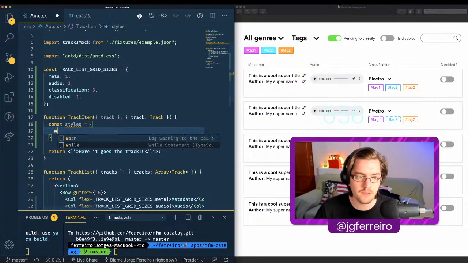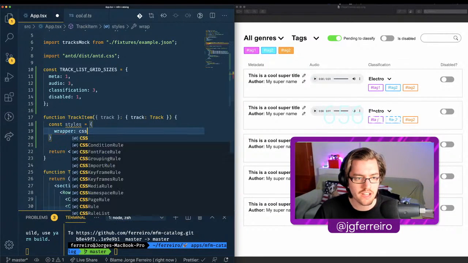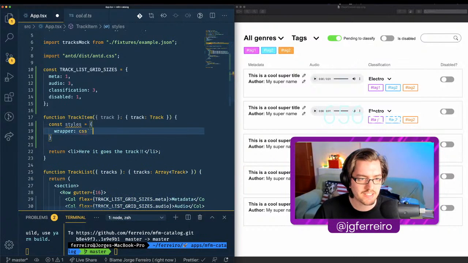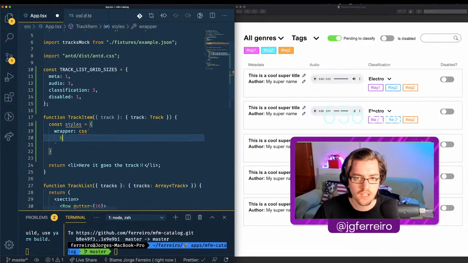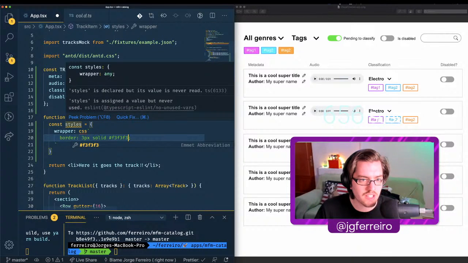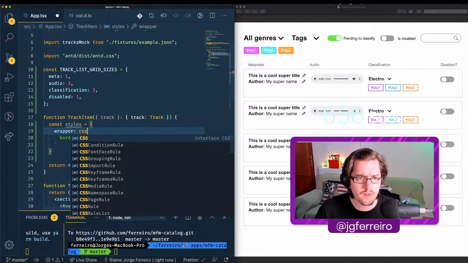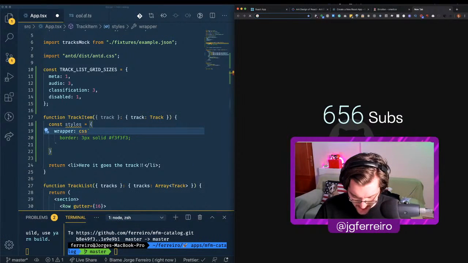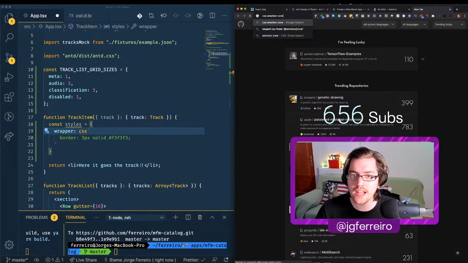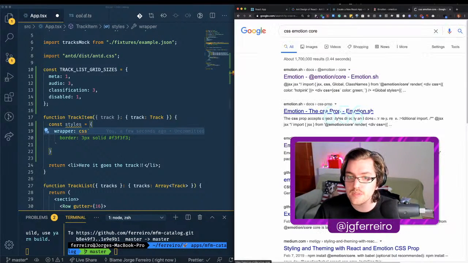So that's fine. So we'll have here a wrapper CSS. And then this could be like 3 pixels solid, and then we can have something like F3, F3, F3. What's up with this? Style is declared. Okay, it's assigning a value, and then we need to import CSS. So we are going to import that from emotion core.